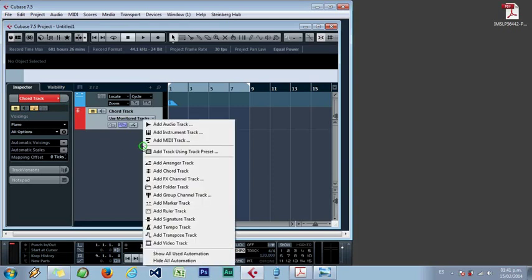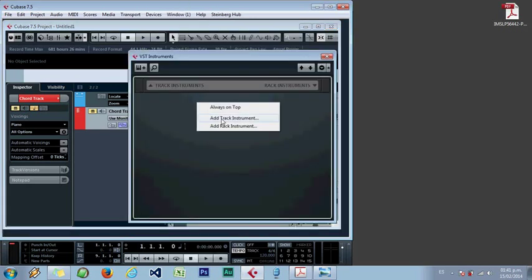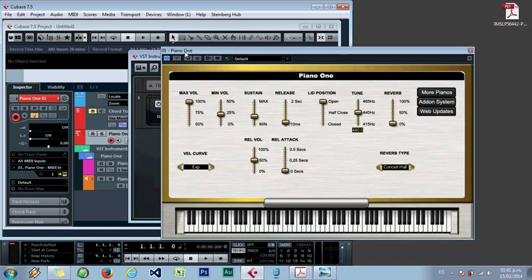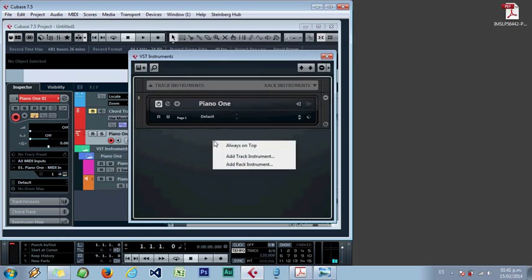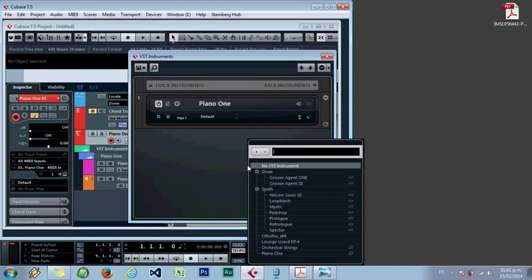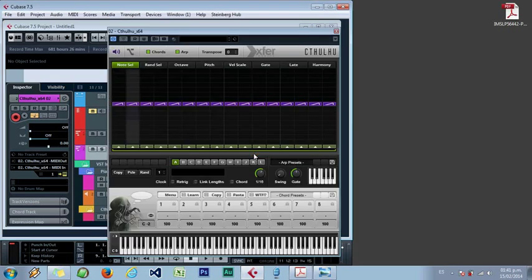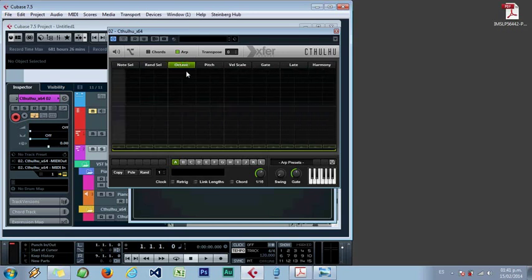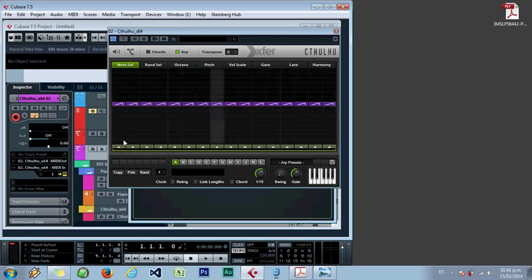And well, we need to add some instruments here. The first instrument will be a piano, naturally. And this will be the Piano One. This piano is free, you can download it from the website of Piano One, and it has a great sound, so I like it very much. And the other one will be the Cthulhu, an arpeggiator. This is like any other arpeggiator, but it has some options where you can control the octave. You can control the notes and control the octave, and that will be very useful to us.